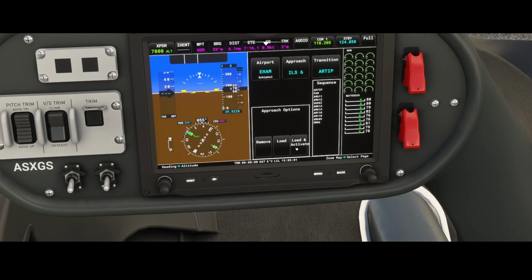Here you see another option on the bottom, because keep in mind that for the departure we only had the option to say remove and load, because it automatically activates it. But in the approach case you will have the option to say load and activate, in which case if you're flying and then you're defining an approach, you can select the approach and then directly hit load and activate.